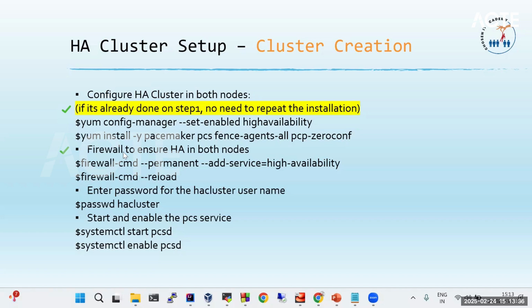Once that is installed, we may have to give the firewall configuration to allow high availability. So the command is add service high availability, and we may have to reload the firewall to get this cluster communication available to the nodes.